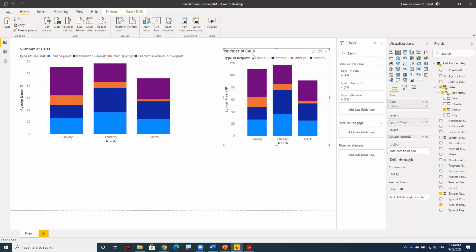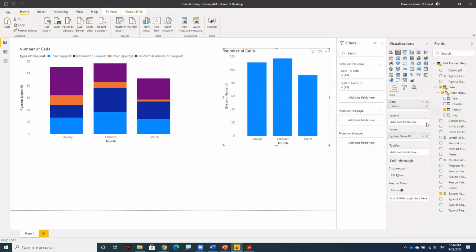So this one, I don't want the details of my types of requests. Make sure there's only one chart selected. And now from the legend, I'm going to remove type of requests. Now how about tracking if people were admitted or not? So from legend, I removed type of request by clicking on the X sign. And now instead, I'll drag my first field, admitted.